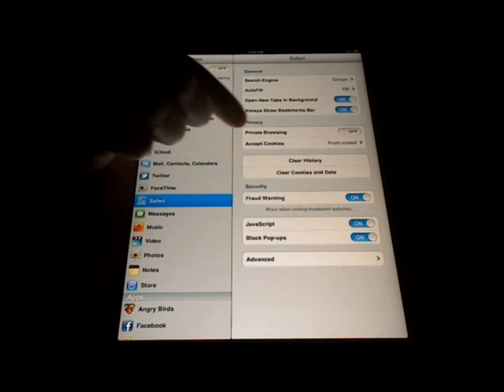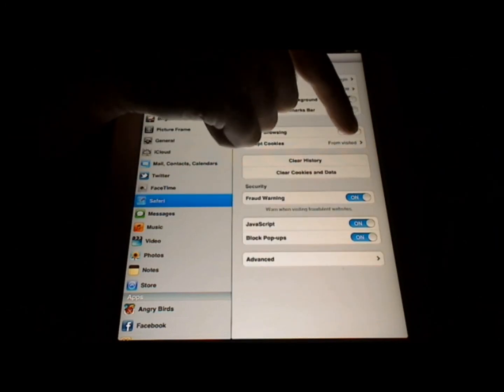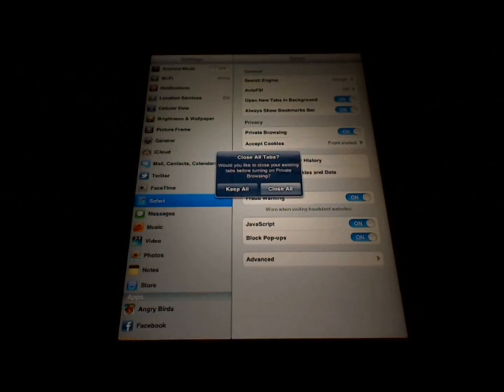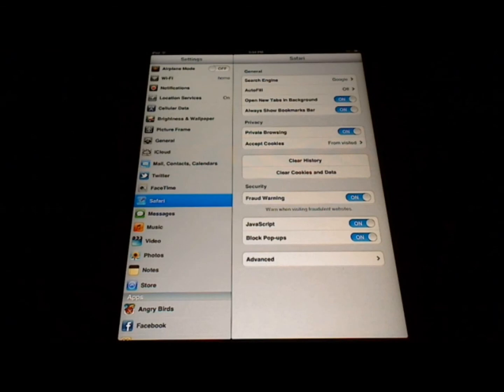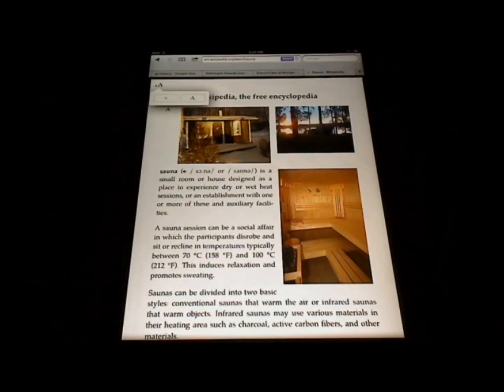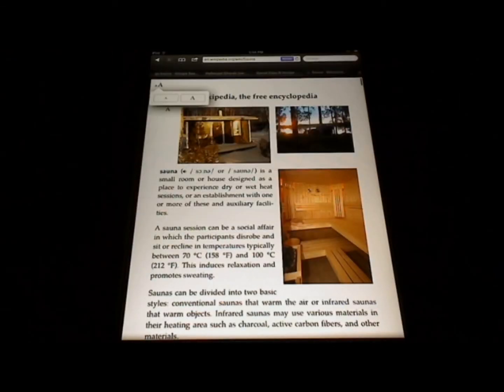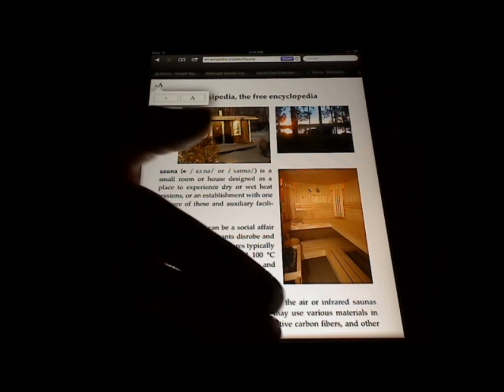Right here where you see private browsing, I'm going to touch this switch so that it turns on and asks you whether you want to keep the tabs you have open. So let's say I'm going to keep them. Now if you go back to Safari, I'm going to use that multitasking gesture, you'll see that the color actually changed to black, notifying you that you are in private browsing now. And those are all the new features in iOS 5 for the Safari web browser.